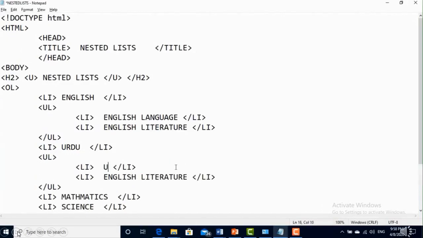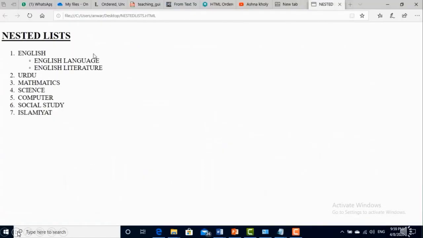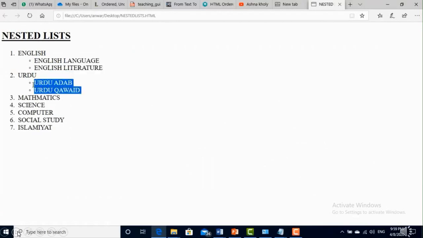The tag for unordered list is UL. Now add English language and English literature as list items of this unordered list. For this, type the LI tag, and then type English language and English literature one by one in LI tags.